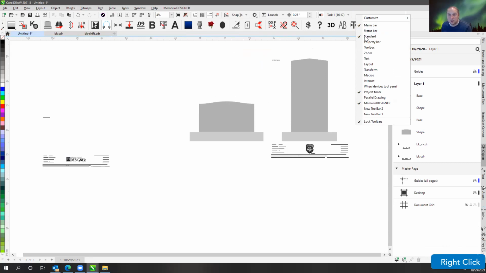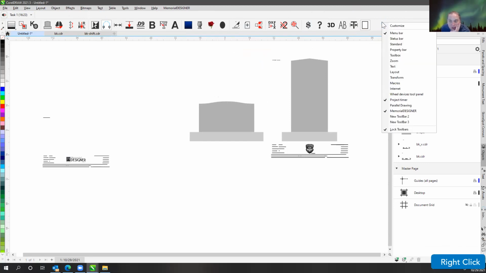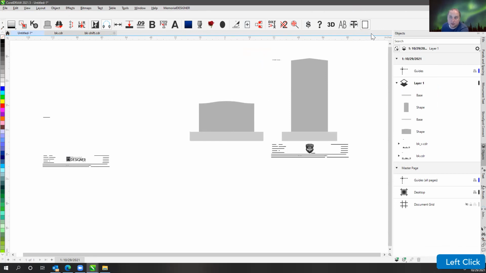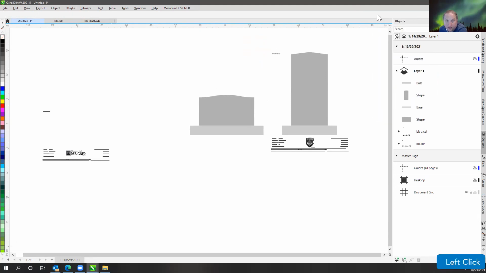If we uncheck the standard toolbar, it's going to get rid of all those buttons up there. And then we're left with the project timer, which I usually have. Depending on screen resolution, on setups, if there's not enough resolution on your screen, I will remove the project timer just because it is one that takes up space. And then this one is our Memorial Designer toolbar.